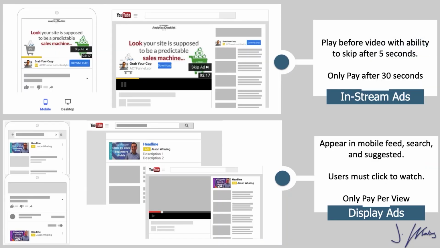So in-stream ads are those ads that show up in front of other videos where you have the ability to skip after 5 seconds. Now with those, with CPV bidding or cost per view bidding, you're only going to pay after someone watches 30 seconds. So if someone watches that video for 10 seconds and goes, this video sucks, and skips it, you don't wind up paying for that. That doesn't count as a view as of now, which is pretty cool. I'm sure that's gonna change in the future, but for now, we're loving it.